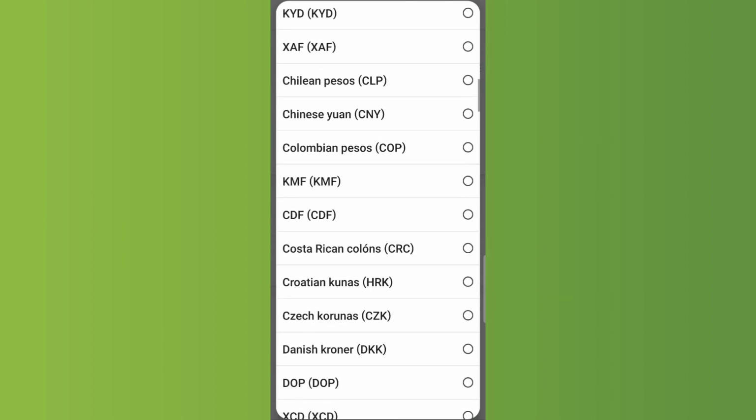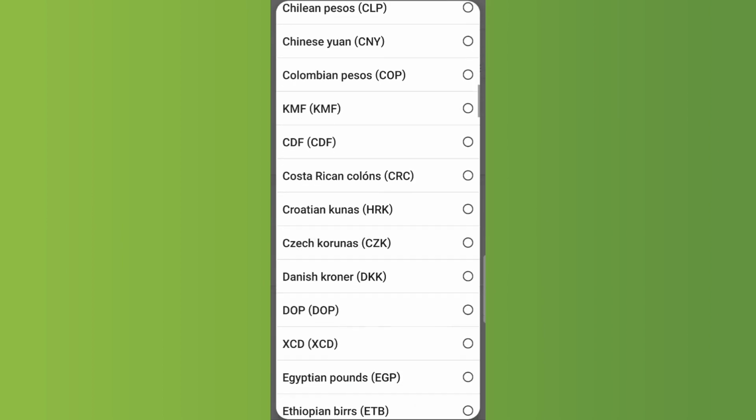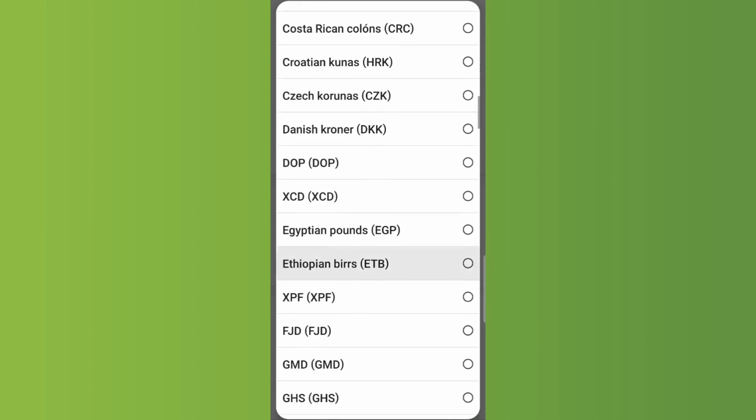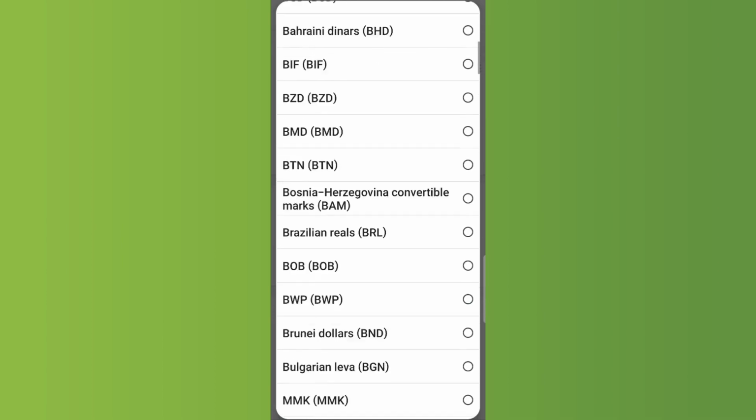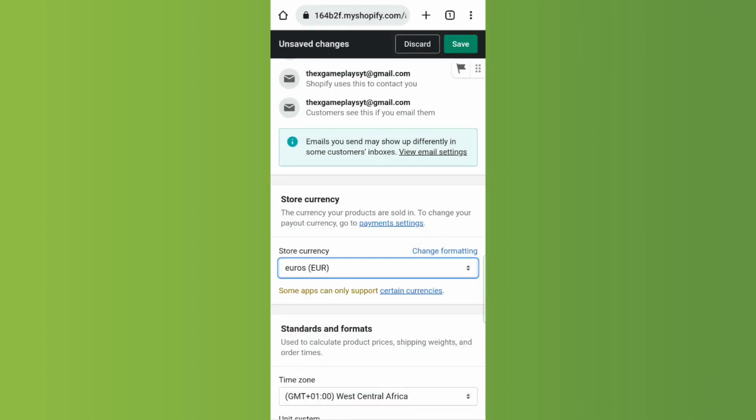Say for example, I want to choose, I don't know, any currency. Say for example the euro. I will click on it, and once you do that, click on the save button at the top right of the screen to save the changes.